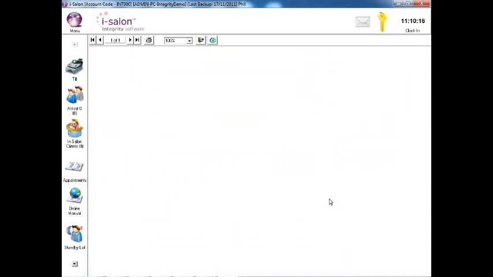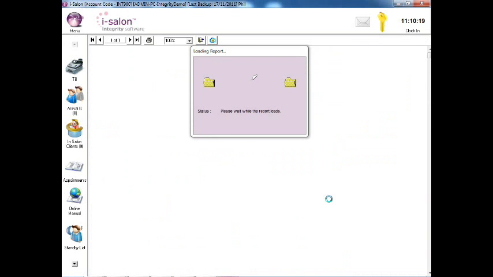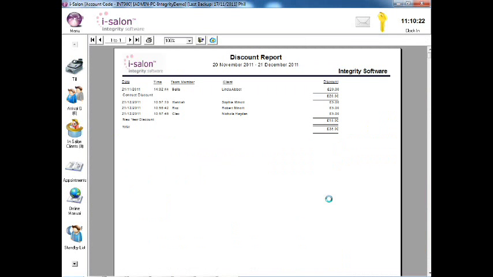The report will include a list of all discounts applied during that time, broken down into individual discount category. And as we can see here, the New Year discount was applied 3 times during that date range and amounted to a total discount being given of £15.